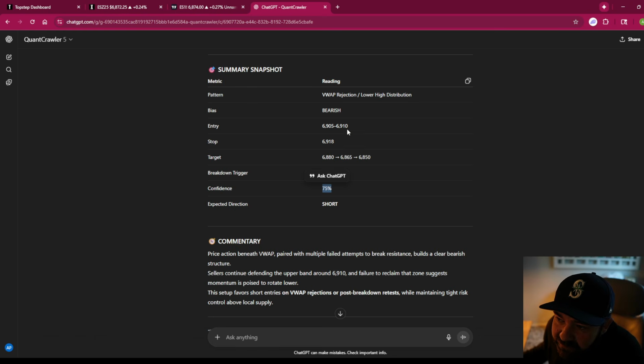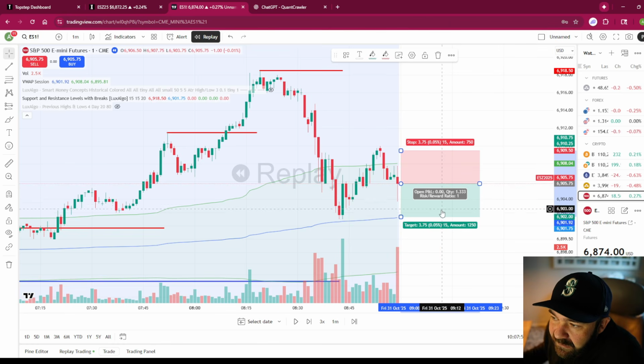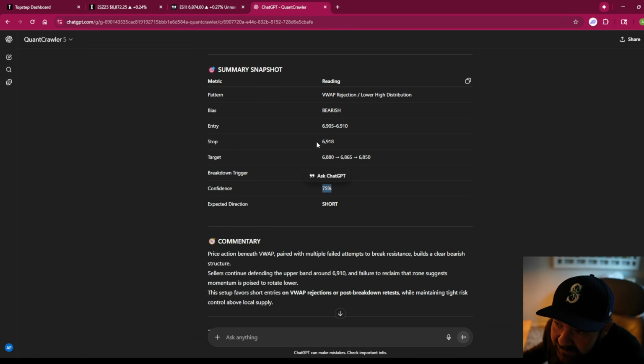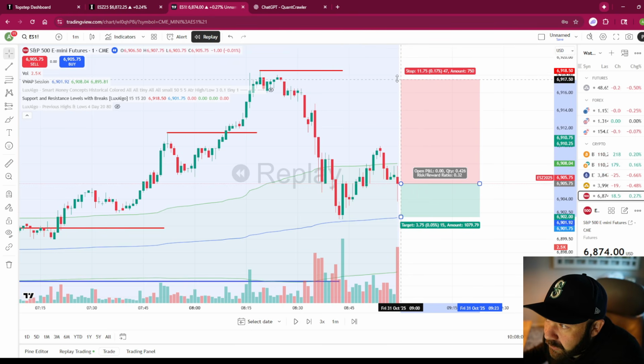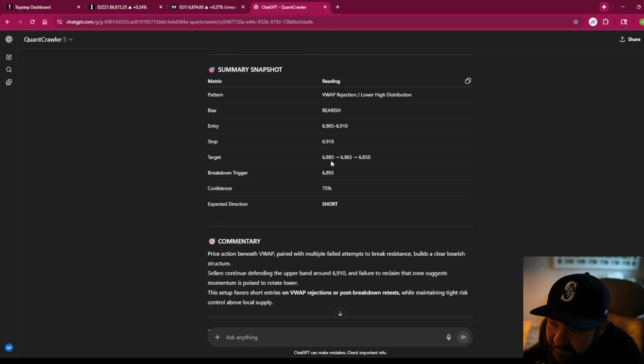This says the entry point is 69.05. So if I would have taken a short position right here at 69.05 as it calls out, and then it says to put my stop at 69.18, which is large. I would not have done that. So you would have had to adjust that. It would have been massive. And then the target is 68.80, 68.65, and 68.50.